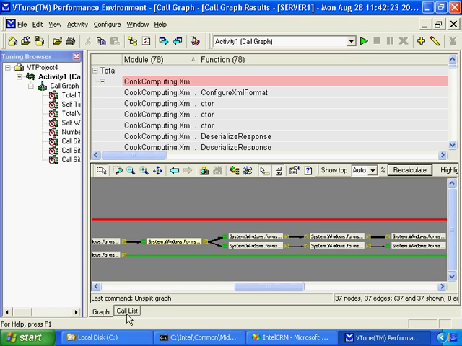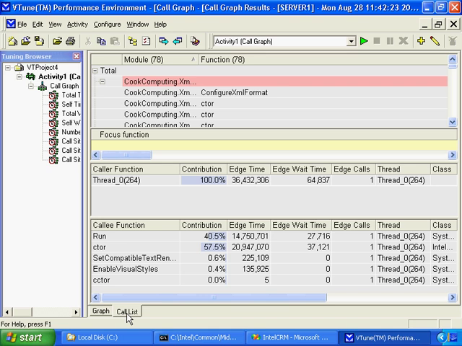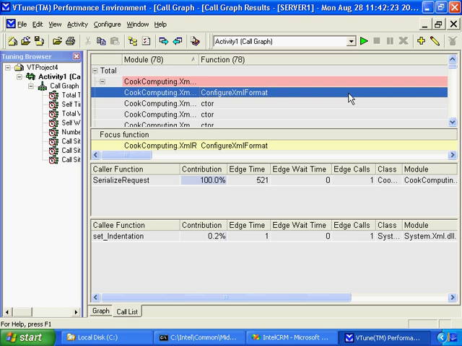If we click the call list tab, it gives the same information, but instead of the visual, flowchart style view, we just get to see the list of the various methods now. So by clicking on any method, it makes it easy to see its caller and any methods that it calls, and then the relative contribution of each of those methods and how much time is spent invoking those methods.